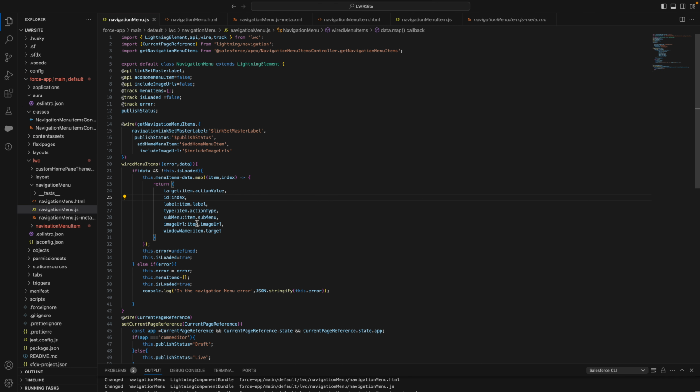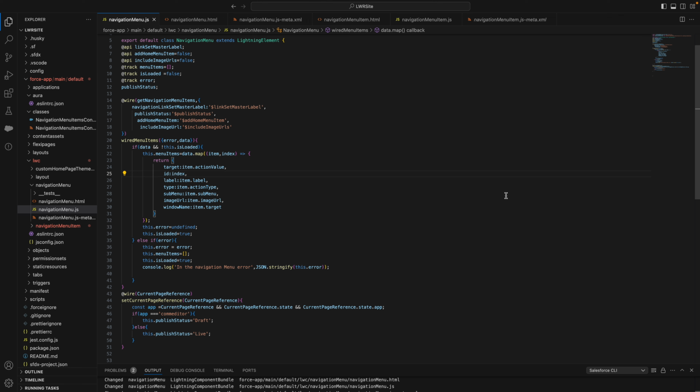And then sub menu, I explained a scenario, right? For every menu item we can have sub menu items, so in that case we have to use sub menu. But in this video we will not be seeing any sub menu, but later on I will explain that also. We need to improvise navigation menu item a bit to show these sub menus also. And then image URL, and then window name.